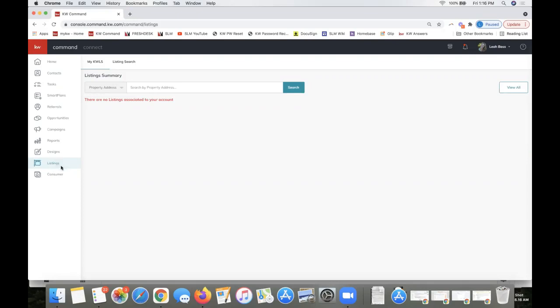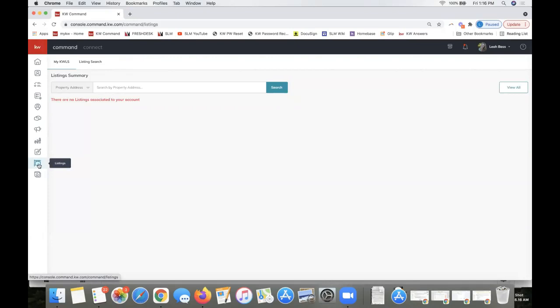So now we're on the listing section of Command on the left-hand side. And this is the KWLS 2.0.